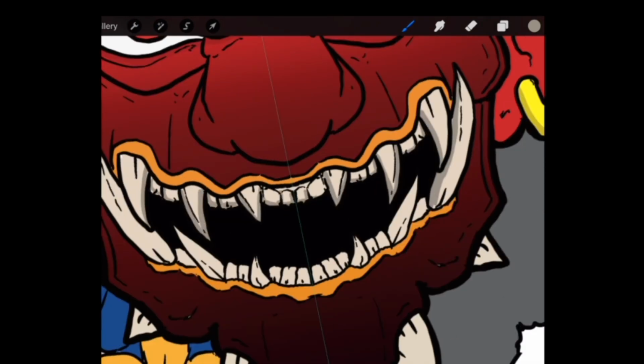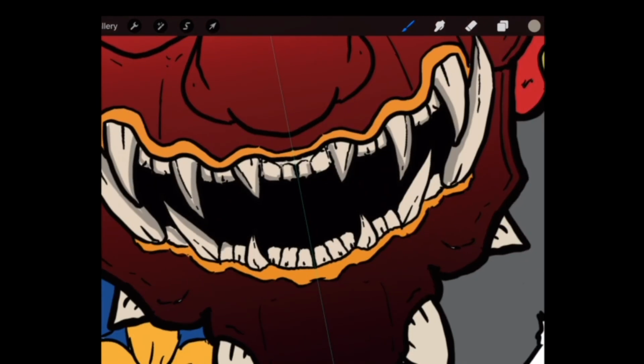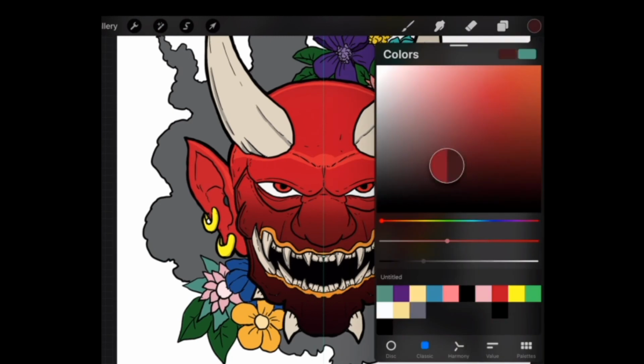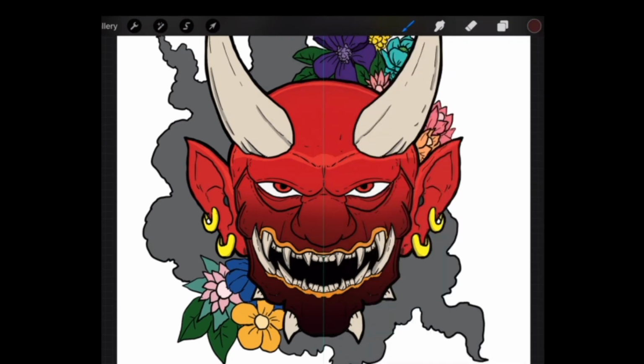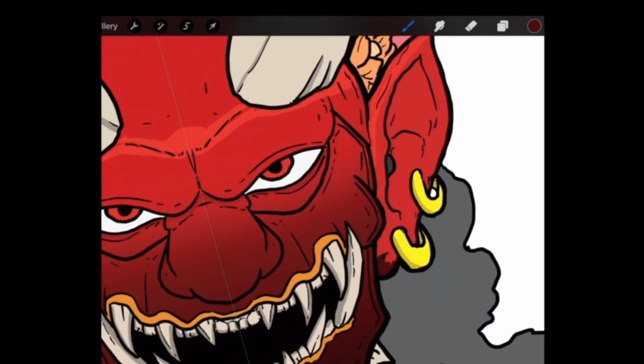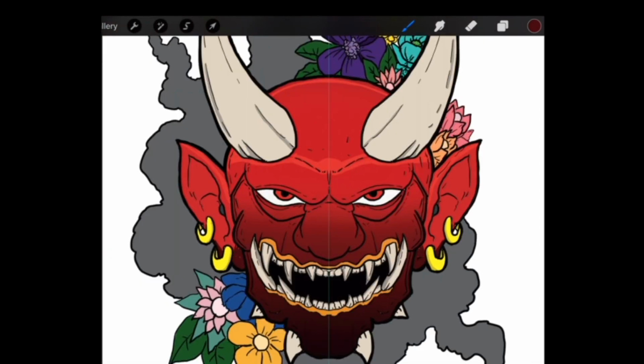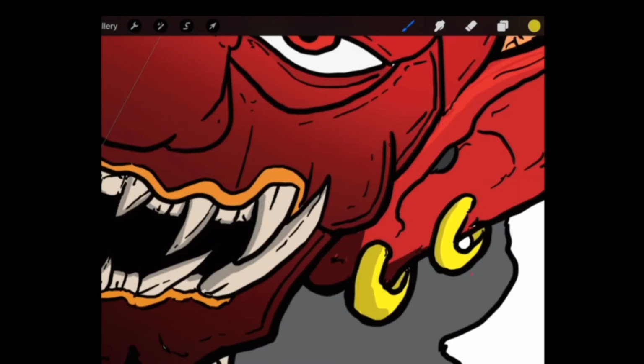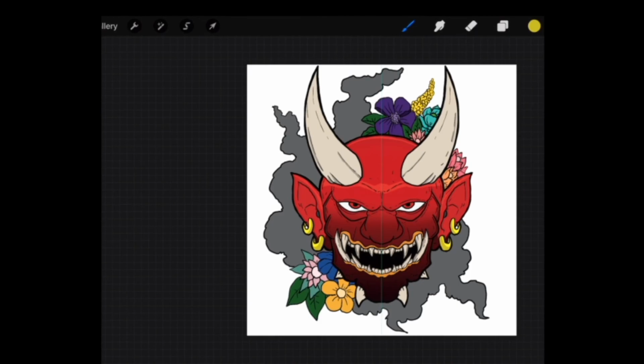If you guys want me to show you how to do the gradients, let me know, and I'll definitely make a video about that. Especially if you're using Procreate, this is my main drawing tool. I also use Sketchbook Pro, but I just love drawing on Procreate. I'm just more free. And that was it.